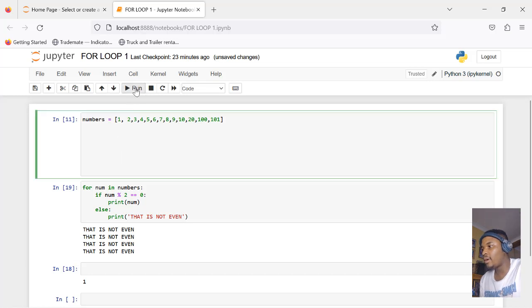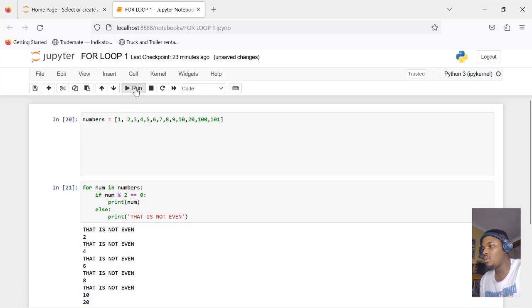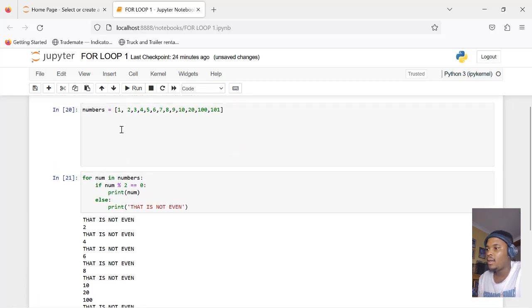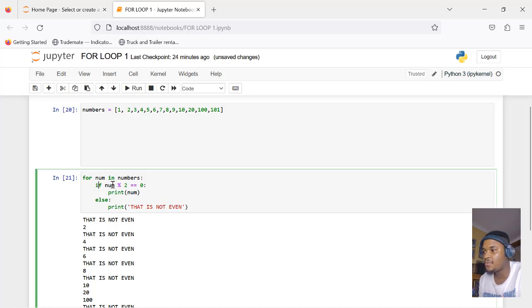Let us run this. Cool. So it comes to 1 and 1's not even. So it says that's not even. Then it comes to 2 and you said to me that if it's even, I must print the number, right? So it prints 2. Then it comes to 3. It checks this if statement, which is false. So it comes to the else clause. I hope you guys have watched the video on if else so that you can understand this properly. It prints that is not even.